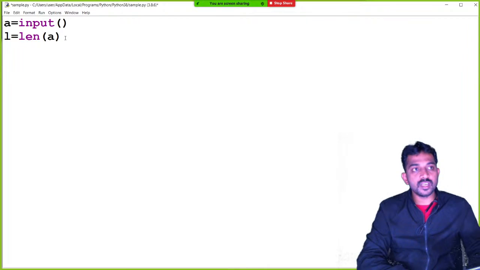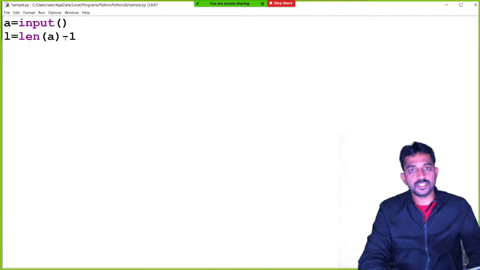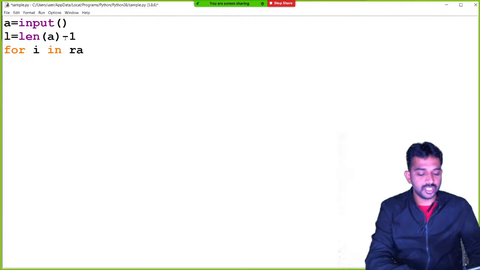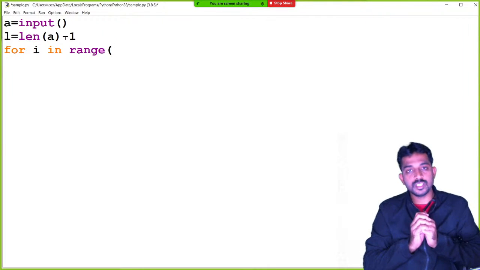But you know very well, it starts with index 0, so it is length minus 1. Next, for i in range. Remember one thing: if you want to print in reverse order, you should take the last index. What is the last index? L is the last index.